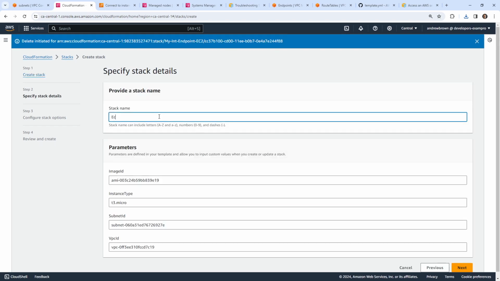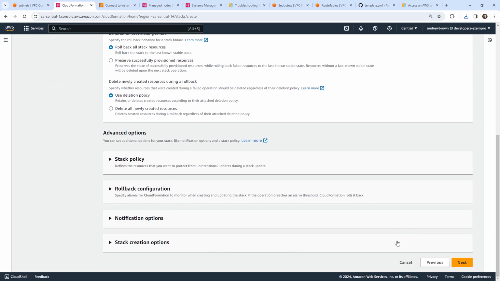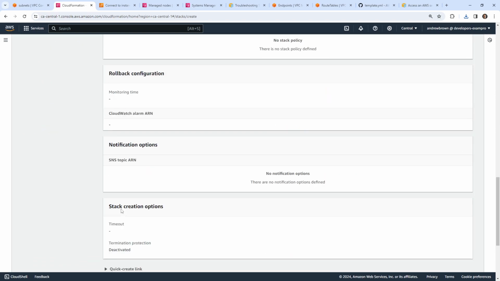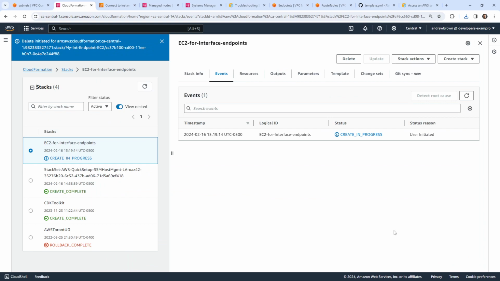And this will be EC2 for, what are we doing? Interface endpoints. And all our values are updated, so we're in good shape. We're going to go ahead and hit next. I'm going to go all the way down to the bottom, hit next. And we'll say I acknowledge. And then hopefully this time we'll be in better shape.